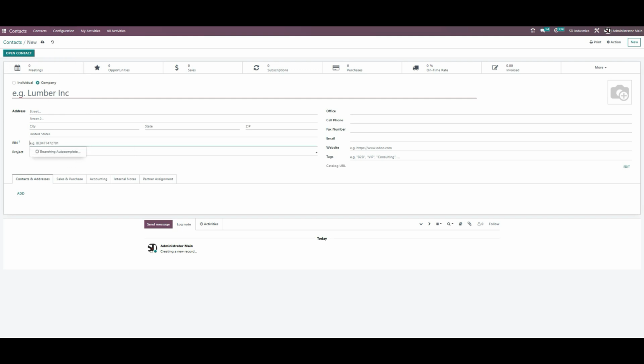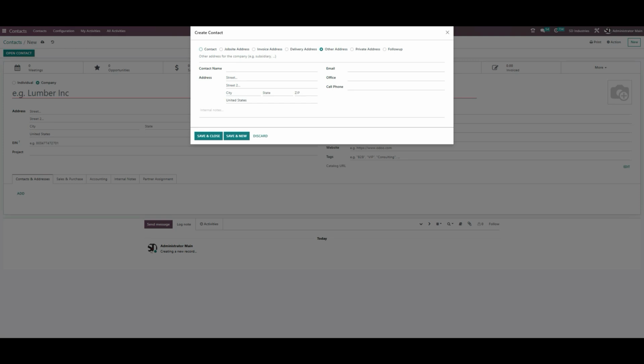Okay, over here you can enter the EIN number. You can link a certain contact to a particular project. Okay, either it could be a vendor or a customer that has been linked to a certain project. You can always link this. So you add the office number, cell phone number, fax number, email, website, tags. And in this, you can create a company and then add the contacts of this company.